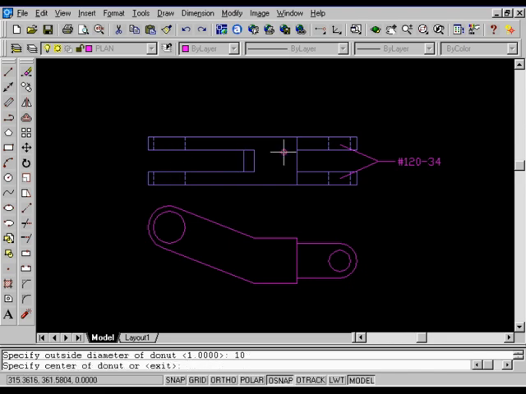Select the end of the leader line. The center of the donut snaps to the endpoint of the line. Select the end of the second leader line. Press Enter to exit the command.